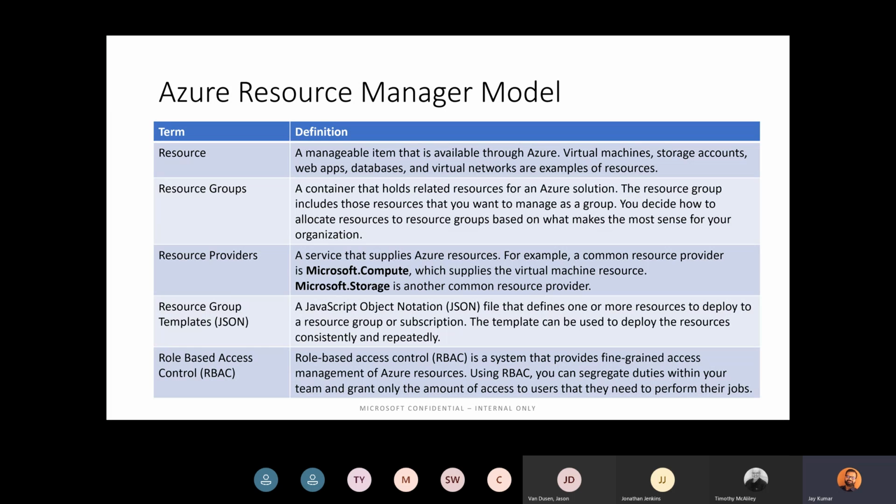And there are several resource providers that actually build the resources that you're asking for. Like, there is a resource provider for compute. There is a resource provider for storage. So when you are creating a virtual machine, your request for creating a virtual machine is hitting a compute resource provider. Sometimes they create new resource providers. When there is a new service coming up, there may be a new resource provider for that.